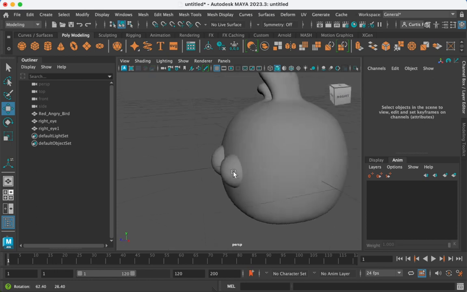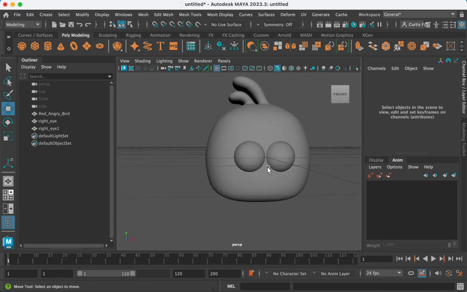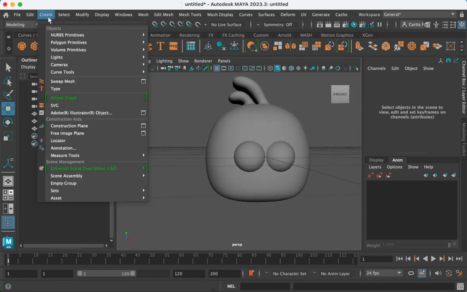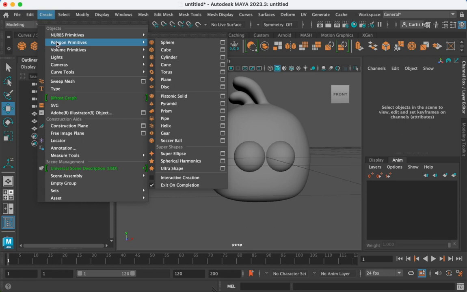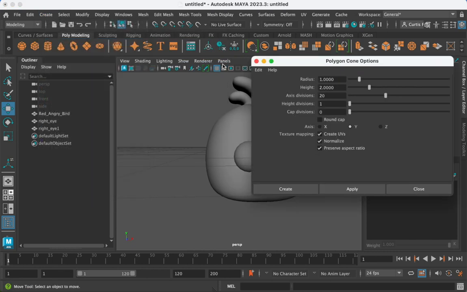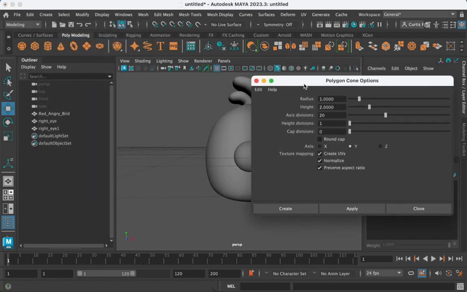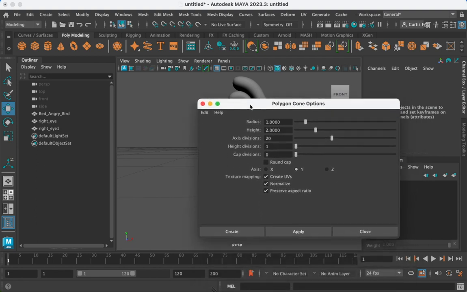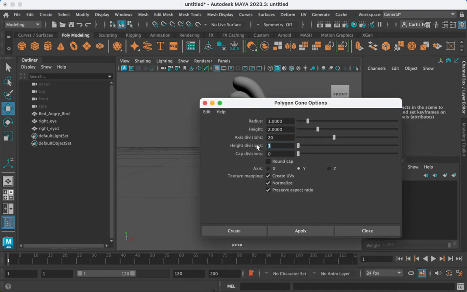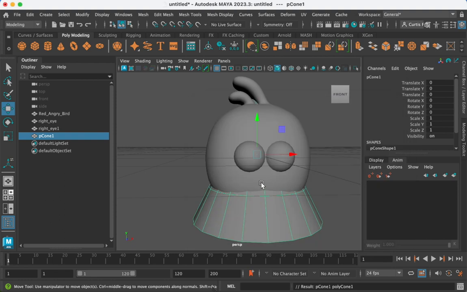Kind of like with our eyes, I think initially we just go to our cones. So you can go to your create menu, polygon primitives. We're going to choose our cone over here. For your cone settings, the one thing I'm going to ask is for your height divisions. We're actually going to increase it. Right now it's set at 1, and we're going to bump that up to 4. We can work with all the rest. So 20 axis divisions, that'll work. And then here's our cone.